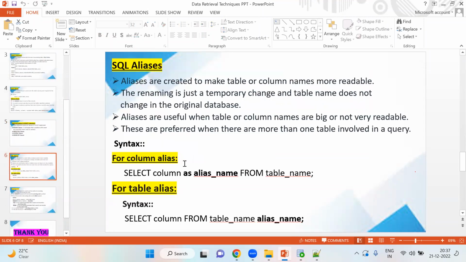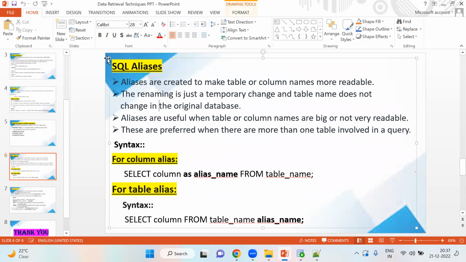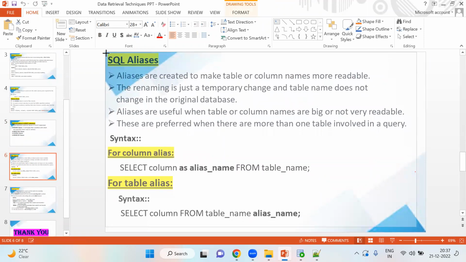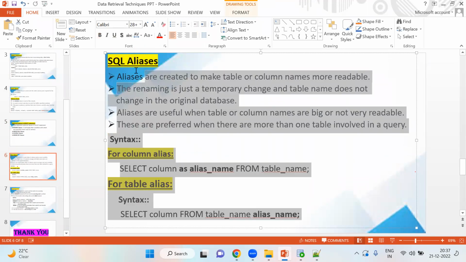Okay, so just go through this, SQL alias. Just read this one. Everyone read it, okay? Read it and try to understand what exactly it is. I'll get water till then.